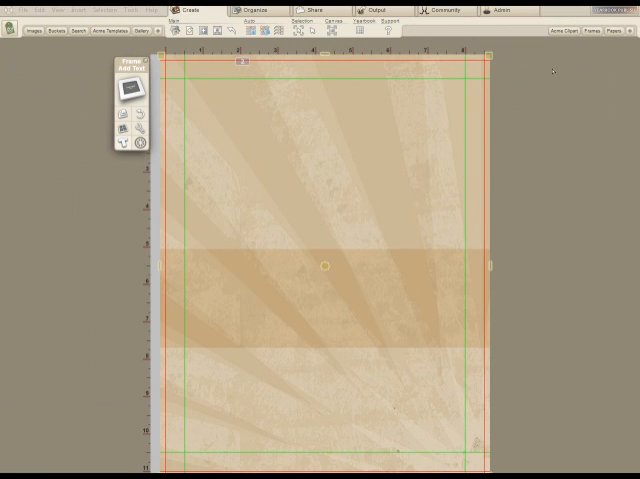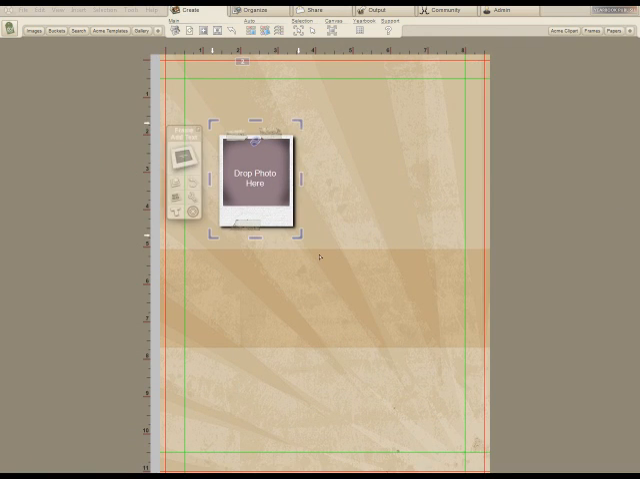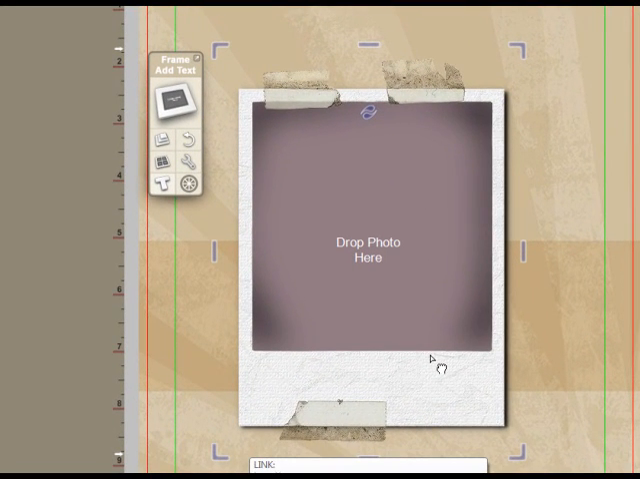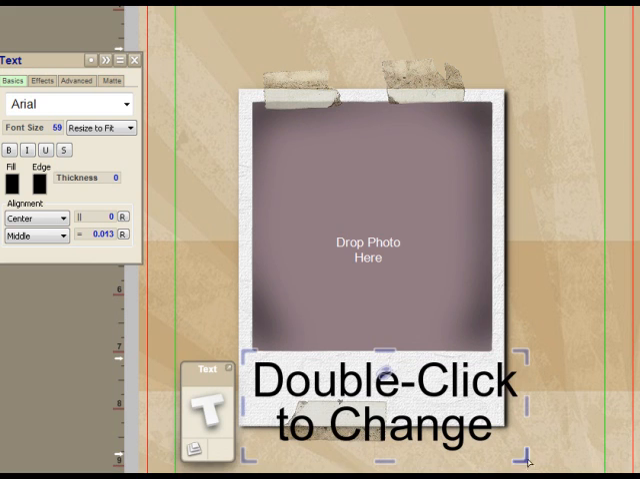I'll demonstrate how to work with text by using a Polaroid frame to start. When you create text, you have to decide whether you want to put the text onto a frame or onto the canvas itself. So by having this Polaroid frame, when I click on the T key here, we see that the text is going to be applied onto the Polaroid.